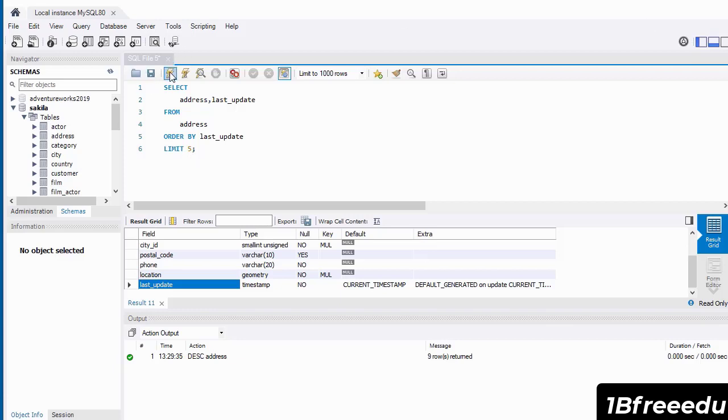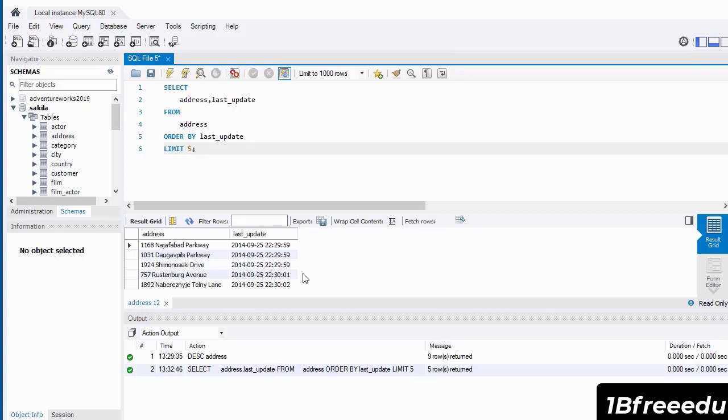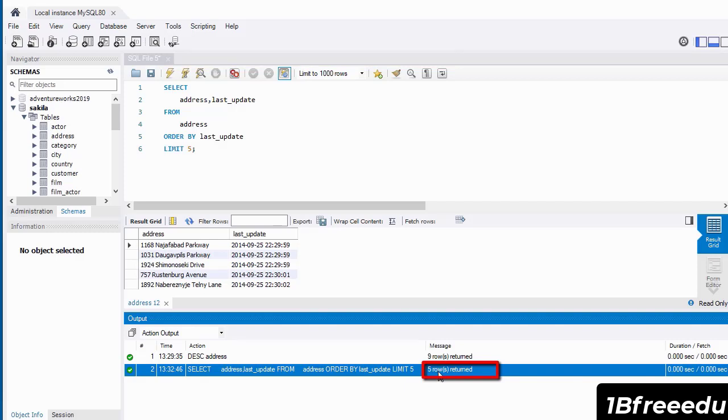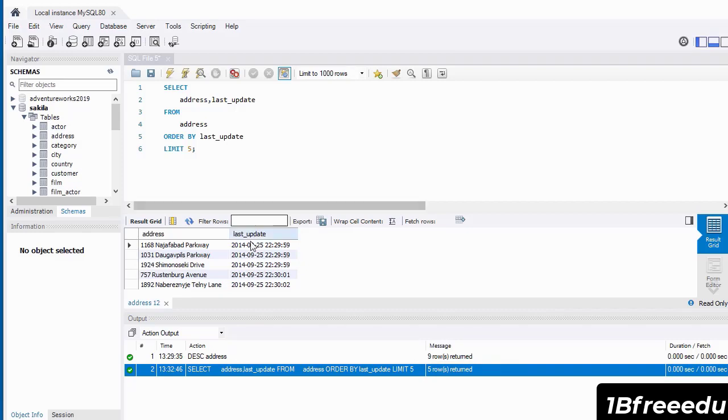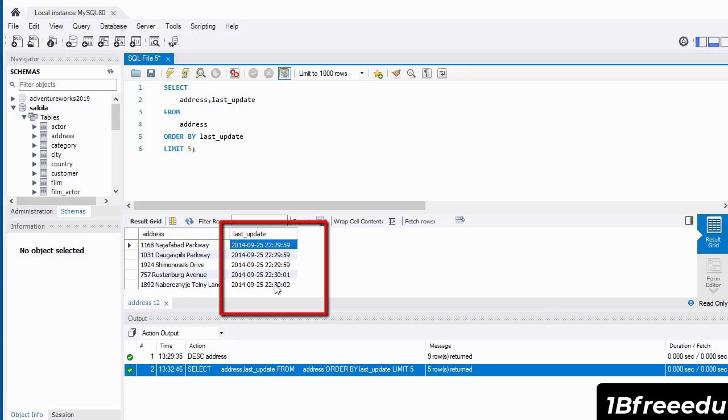So I'm going to execute this query. As you can see, it has returned only 5 records, which is what I specified in the query. If you take a look at the result, under the last_update column, which is the column we applied the order by clause to, you can see the order in which the addresses were updated in terms of the dates. So this is the earliest date and this is the last updated date for the addresses.